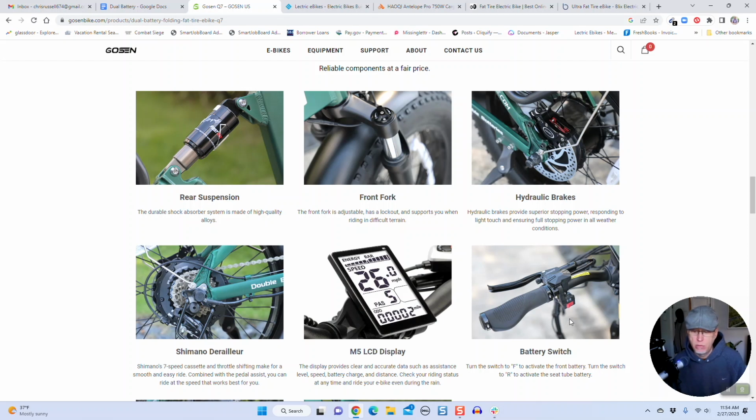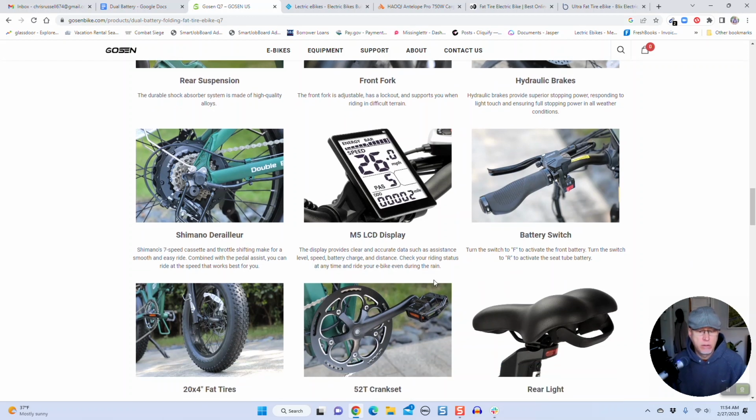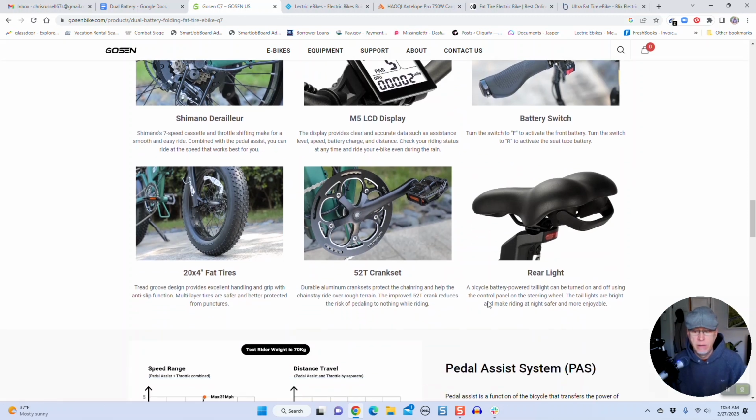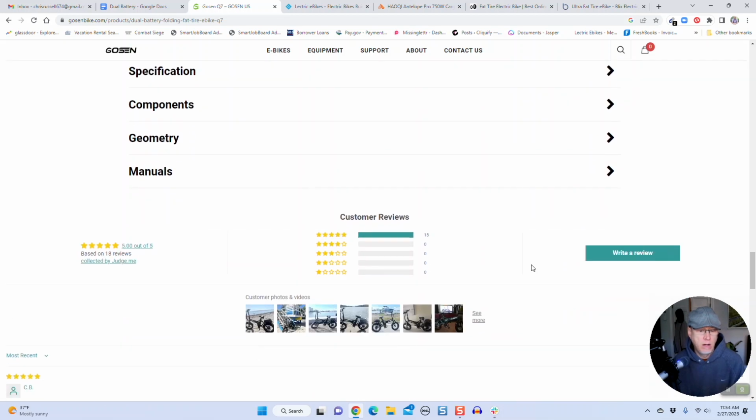Here's the battery switch. You can turn the switch to F to activate the front battery, and turn the switch to R to activate the C2 battery. So I'm wondering if it doesn't have a dual battery connector to drain both at the same time. But interesting design overall, something pretty neat. Oh, there's a rear light under the C post there. Kind of makes sense. And that's the first one.